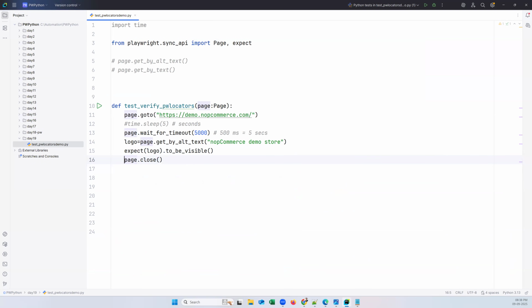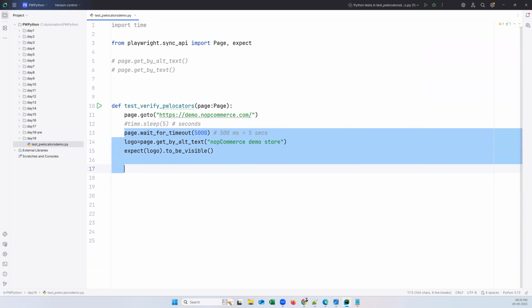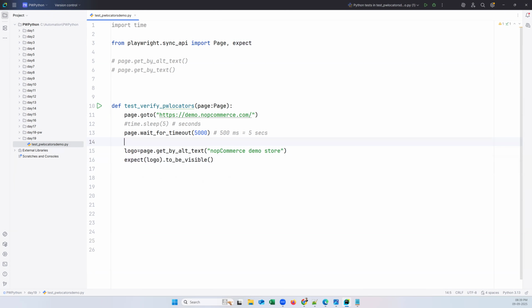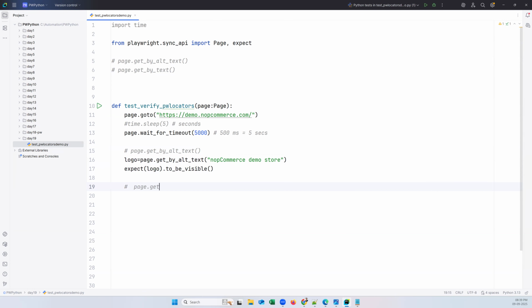We don't close the page because we will continue this. I will use close at the end of the test. So the next method is what? Page.get_by_text. I verified the logo here, and here I will also put this. Now the next method is get by text: page dot get underscore by underscore text. These are all case sensitive, so you need to use them carefully. Okay, get by text.